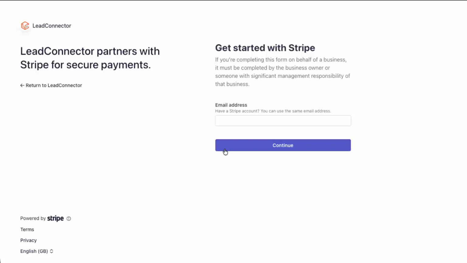Stripe will take you through the rest of the integration steps, which are very straightforward. Typically, you'll confirm your account, verify your business details if required, and then authorize Stripe to connect with GoHighLevel. Once you finish those prompts, your Stripe account will be fully linked. At this point, both PayPal and Stripe are integrated with GoHighLevel, and you're ready to start accepting payments.